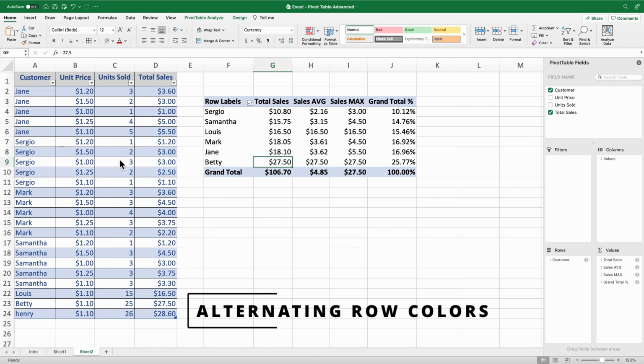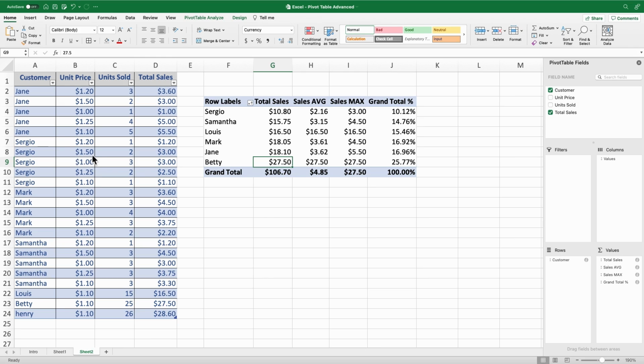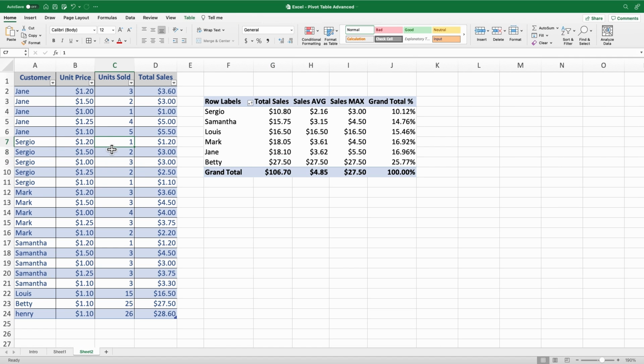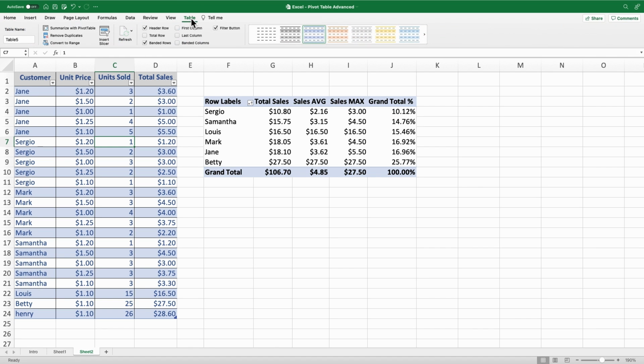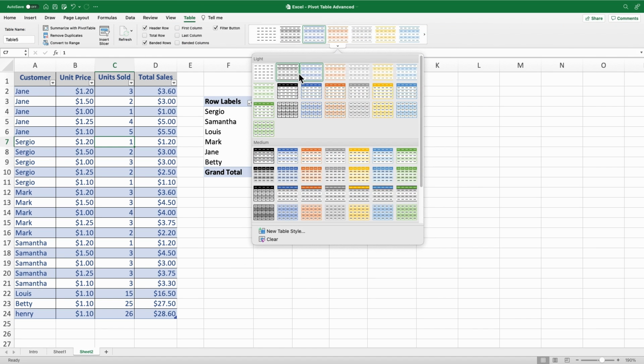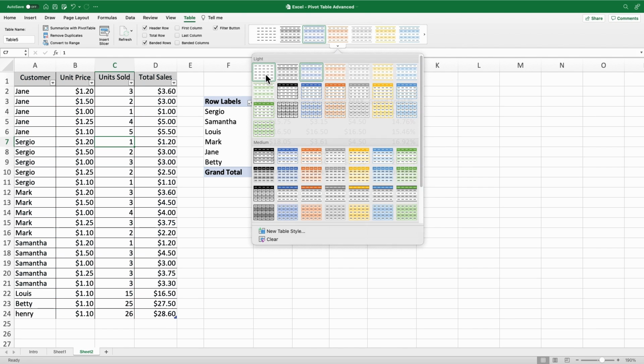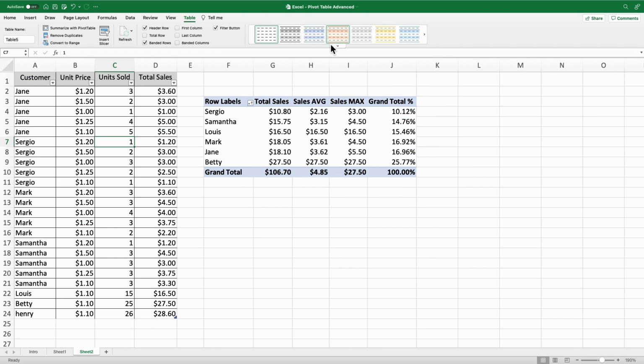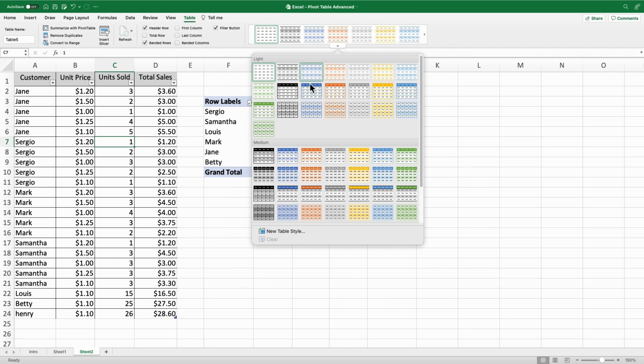Okay, now it's time for the bonus tip. As you can see, alternating row colors were added when we changed the data to a table. If you didn't want these colors or wanted to change them to a different design, go ahead and click in the table, go to Table in the top ribbon tab, and on the right are some design options. If you don't want any, click here, or select from one of these other designs.